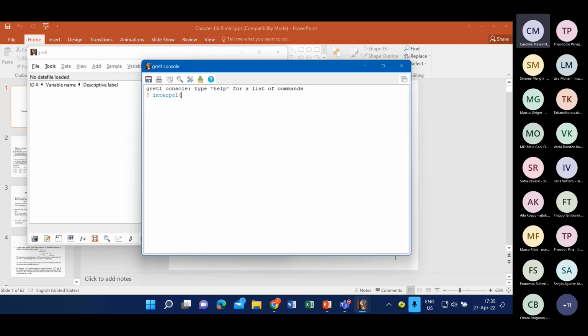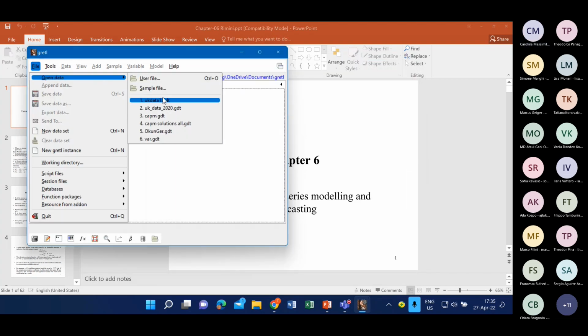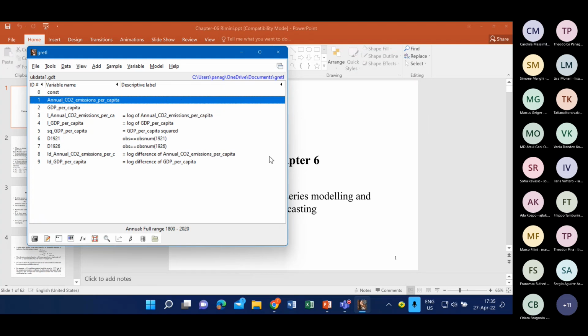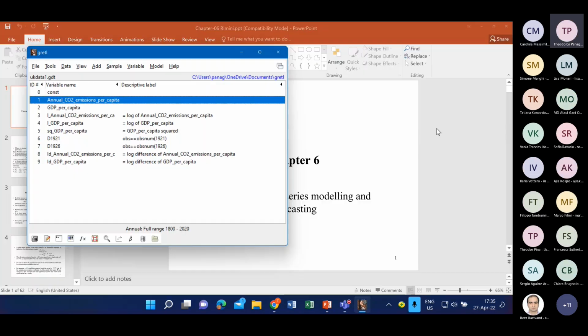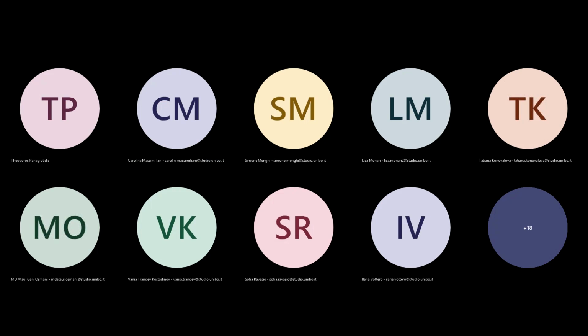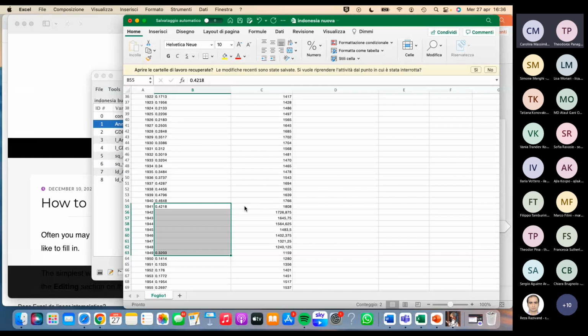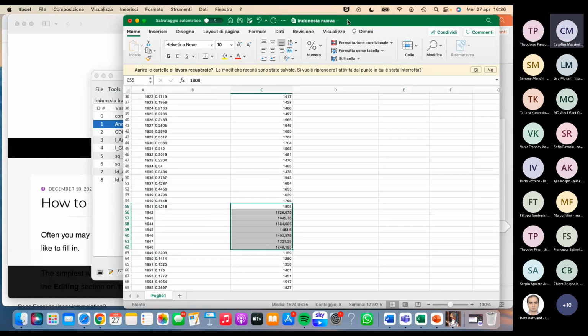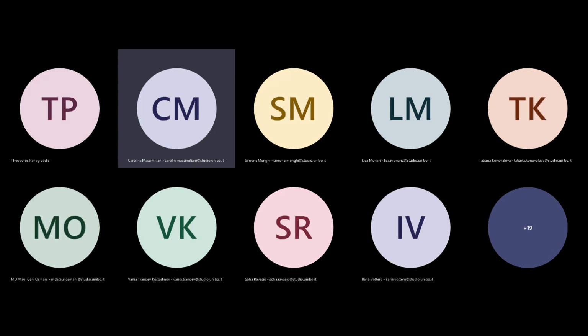Because I tried to do it in Excel and I can do it for GDP, but I cannot do it for emissions, for CO2 emissions. I don't know why. Can you send me the Excel file? Yeah. No, send it to me as an attachment. I'll send it in the chat, maybe.